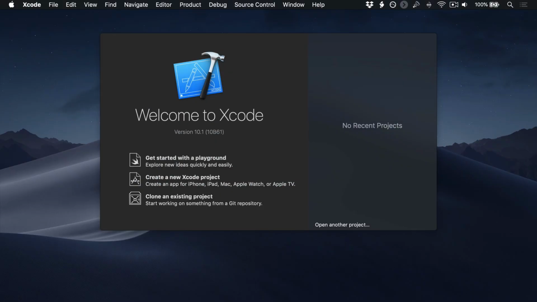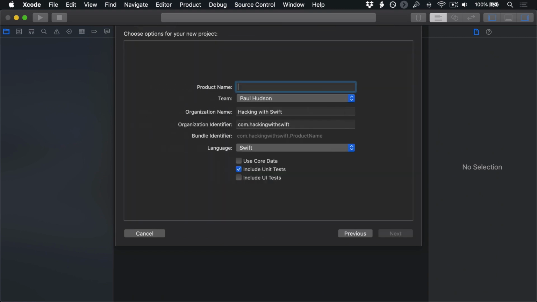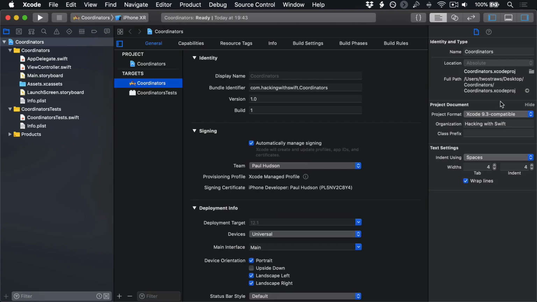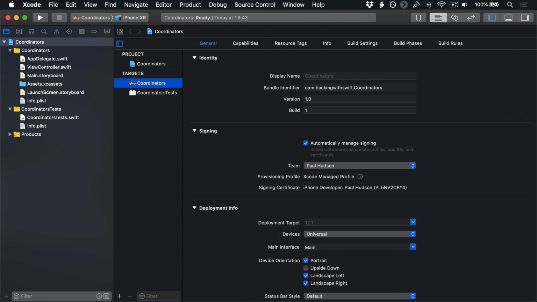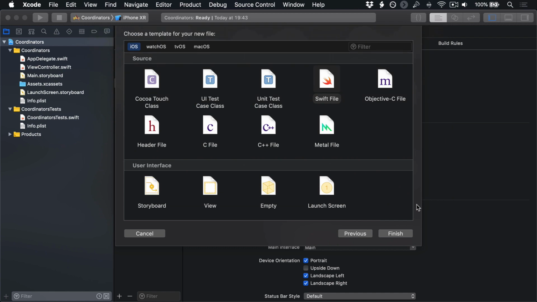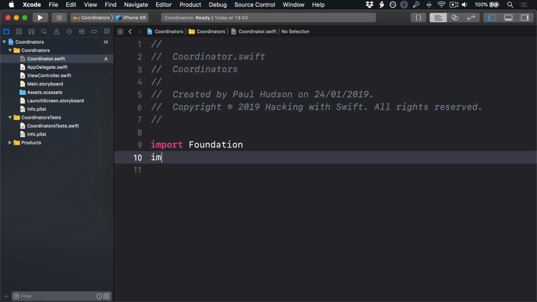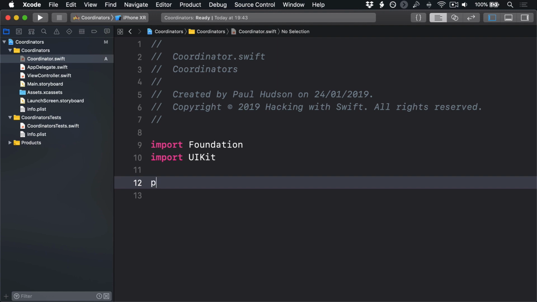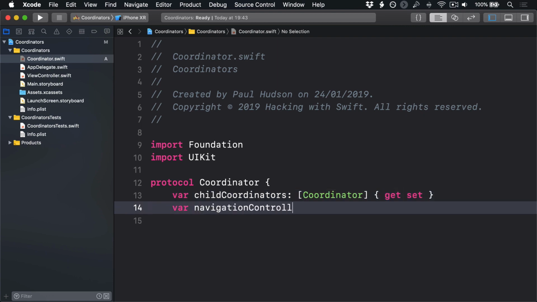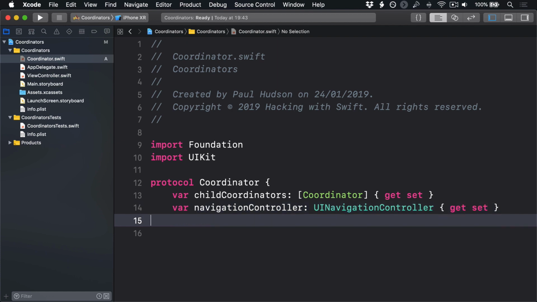We're going to start by creating a new single view app project in Xcode. I'll call this thing coordinators. As I said, first, we need a coordinator protocol that all our coordinators will conform to. So I'll create a new Swift file called coordinator.swift. Inside there, we'll import UIKit, declare a new protocol called Coordinator, var childCoordinators is an array of Coordinator, get set, and var navigationController is a UINavigationController, get set, and func start.